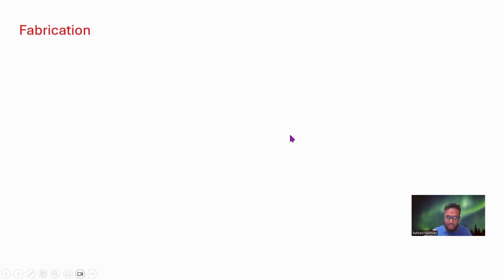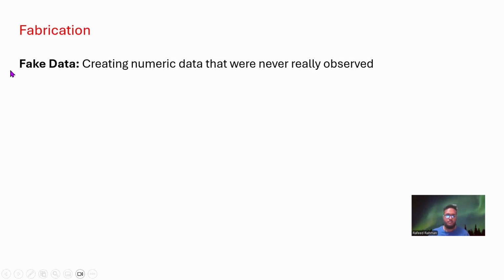Next thing is fabrication. I think this is the biggest con or biggest harm in research. I will explain why, but let's first explain what fabrication really is. The first thing is fake data. If you are creating numeric data or an Excel file which were never really observed, I mean, you can create an Excel file, right? You can create a few columns and a few tables, etc. If those are fakely generated, then that is fabrication.